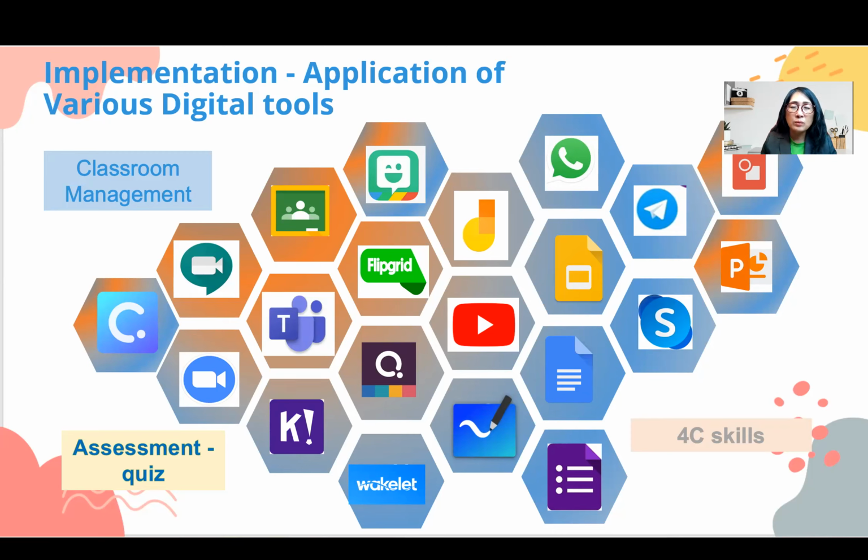Besides that, I also let them think outside the box. They can use these digital tools to develop creativity and critical thinking. For example, they can use Tinkercad, and they can use micro:bit on the internet to create their prototype.